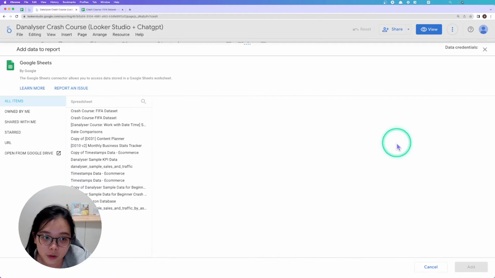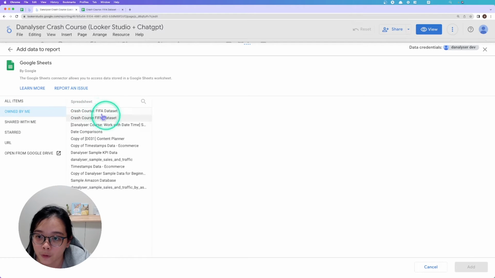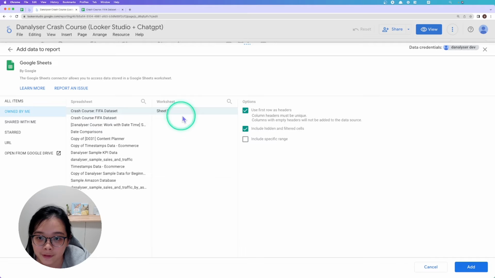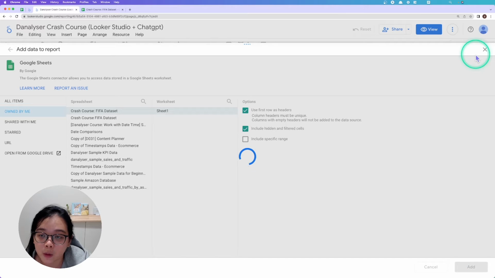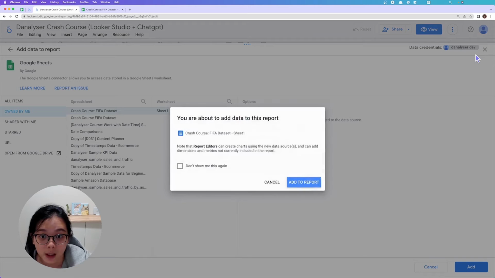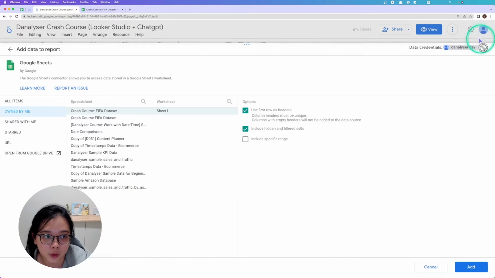Just click on Google Sheets, go to Owned by Me and look for the data sets that you have. Then make sure to click on the worksheet that you have. If you have multiple tabs, make sure to click on the worksheet with the data and click Add. It's going to take a while to upload the document because the data is quite huge. Once you see this prompt, you can click Add to Report.